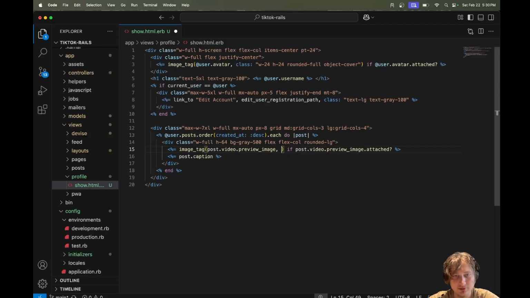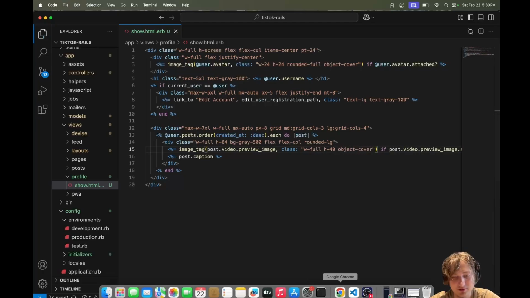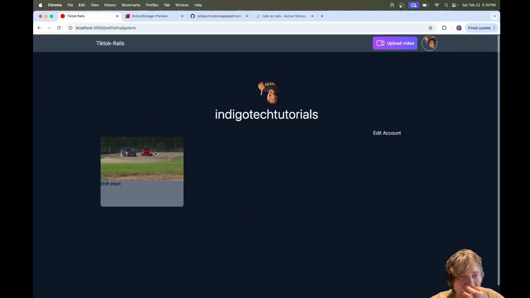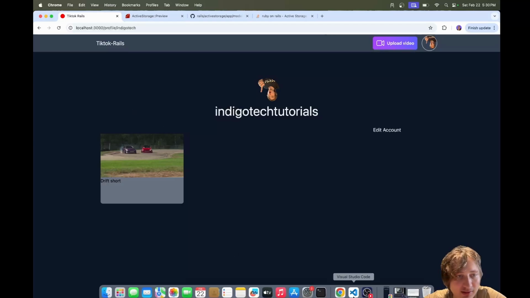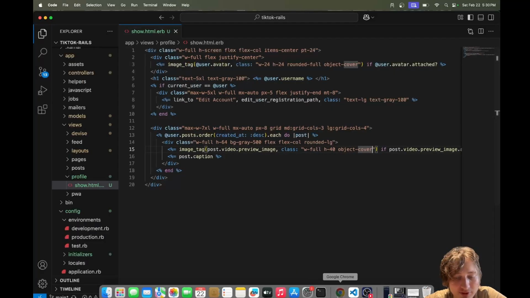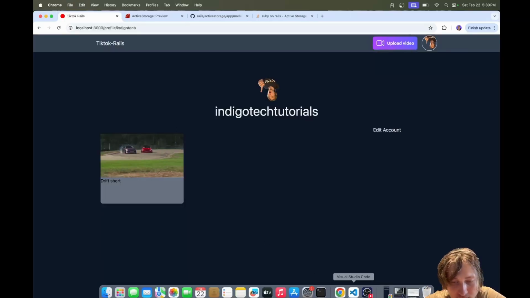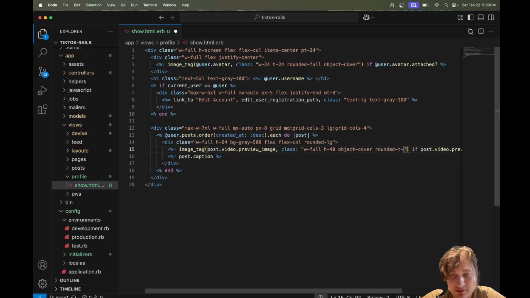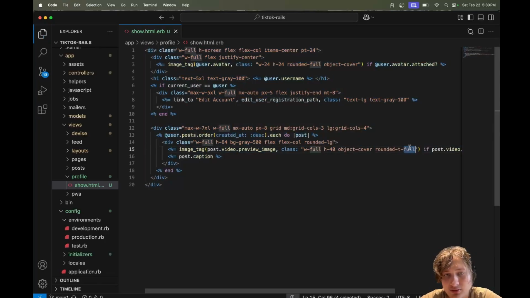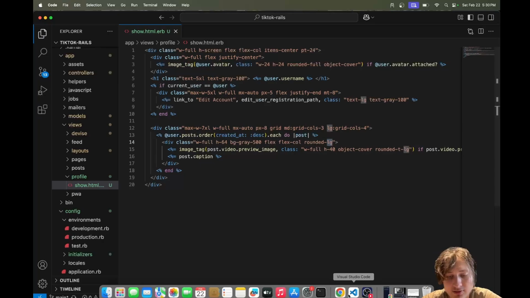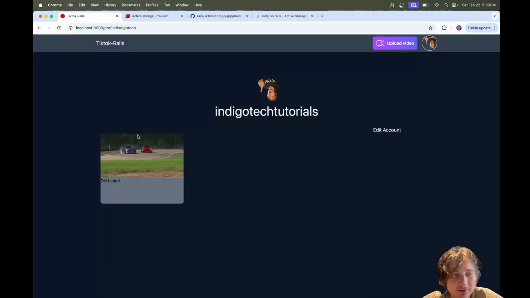And then of course I'm going to do a class so I can style it. Say that I only want it to take up like height 40. Let's do object cover. Although it looks like there's a lot of empty space, but that didn't even matter. It looks like it took care of that. I also want to make it rounded on the top so that we don't have those square edges. So we could do rounded T full, or not full actually, large. That's what we're doing for the card. Now it's basically perfect and it's kind of square on the bottom, but I like that look.